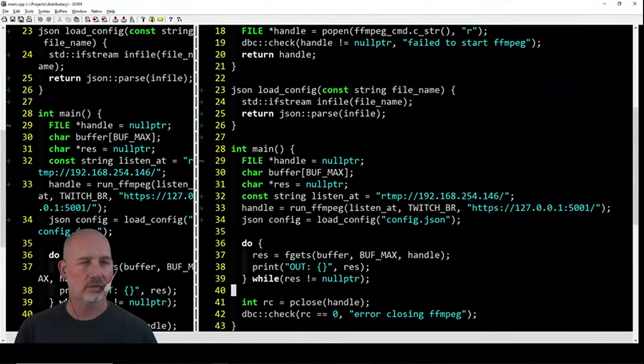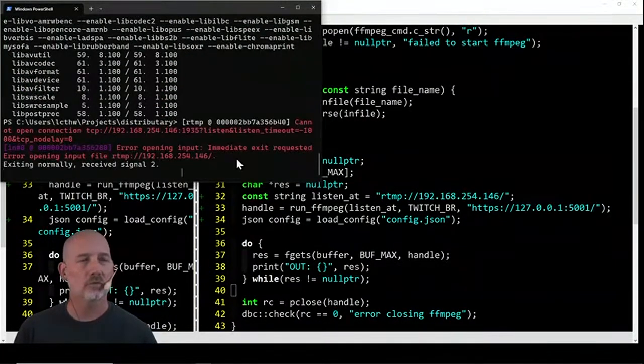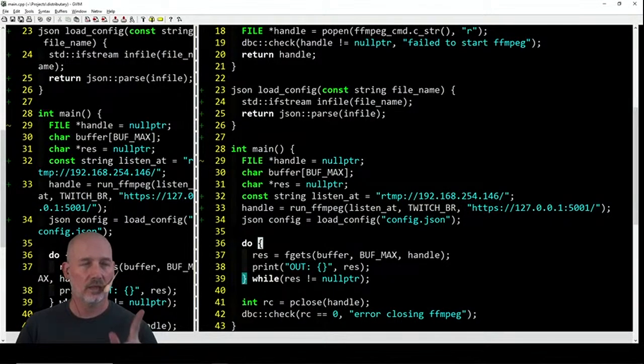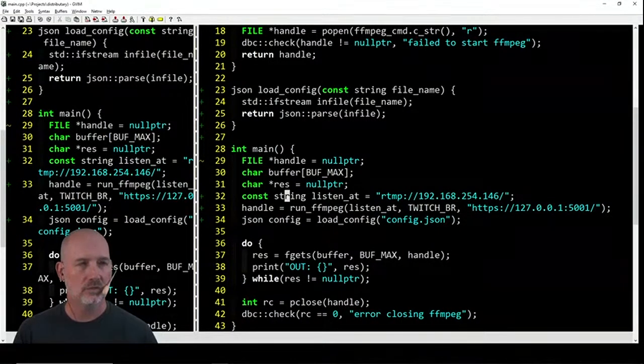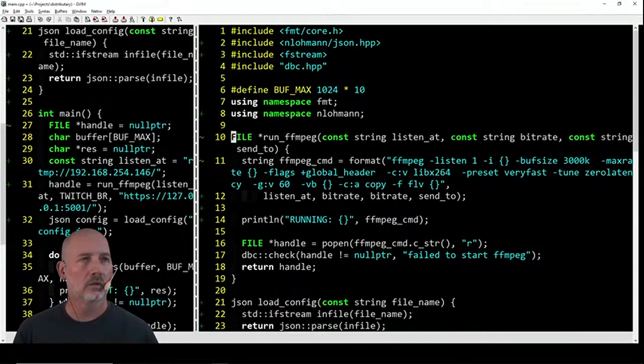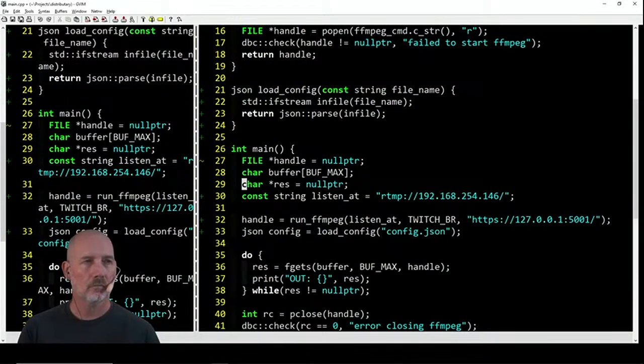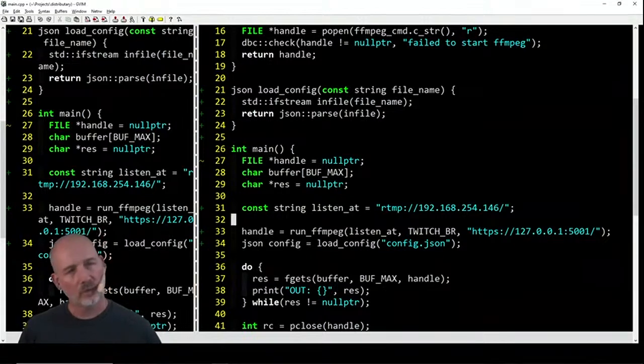Alright, so we got this, we got this. Okay, so run it and see if it loads. Okay, runs, good. So then we don't want to use these configs. Do we pull it out and then pass it to run ffmpeg, or do we just hand run ffmpeg the config and let it do it? Yeah, I don't know.